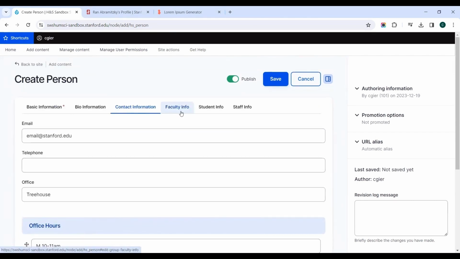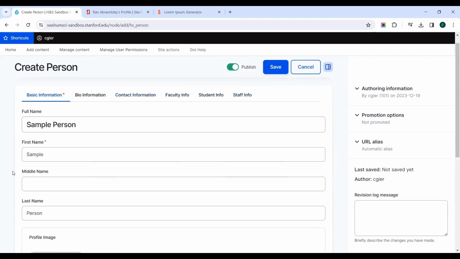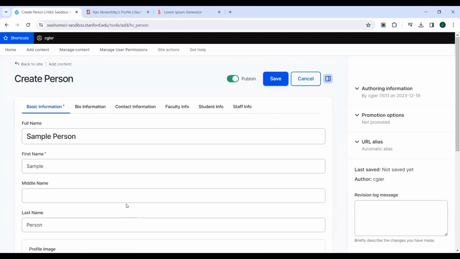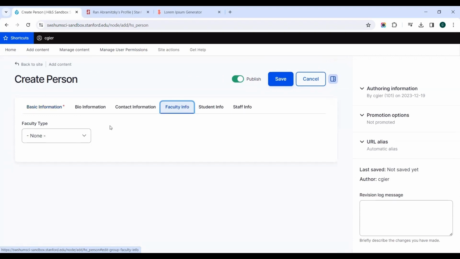And then up here, you have tabs for faculty info, student info, and staff info. So going back to the basic information, if you've selected that they're a faculty member, staff, student, etc., you would want to make sure that you're filling out the appropriate corresponding tab up here. So in this case, they're faculty.